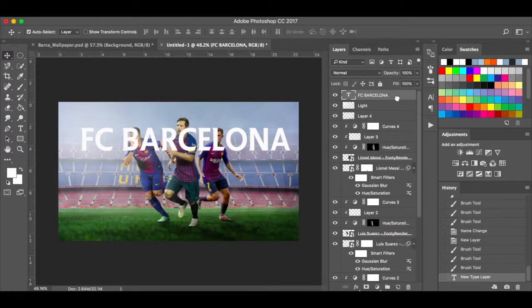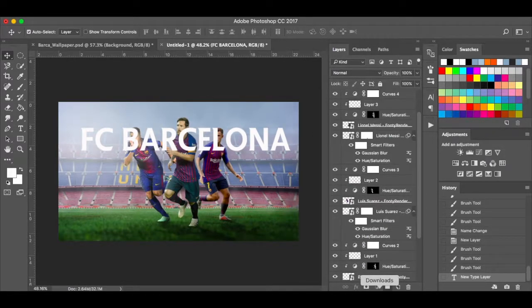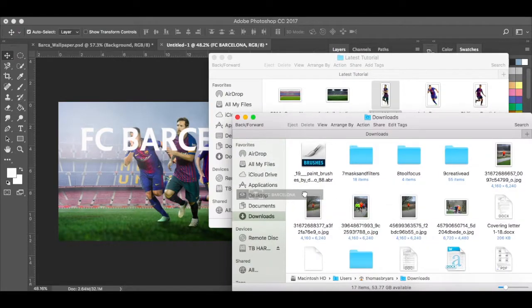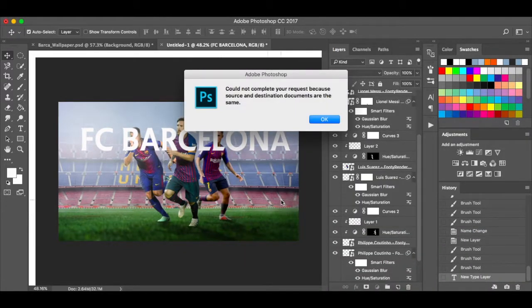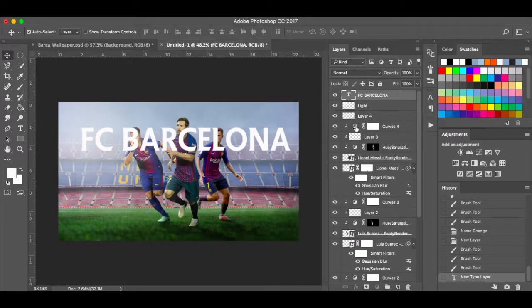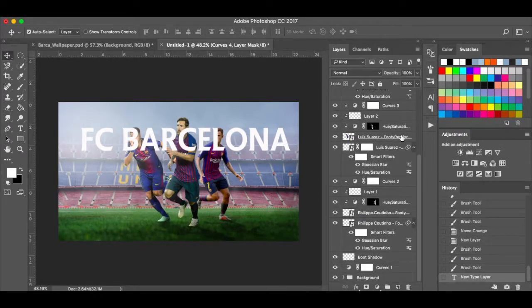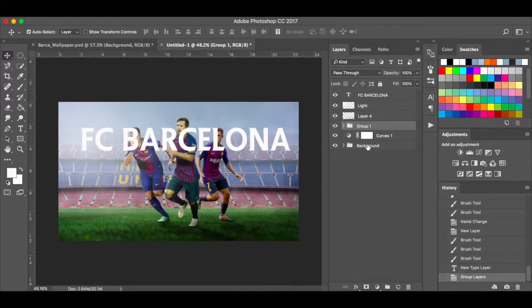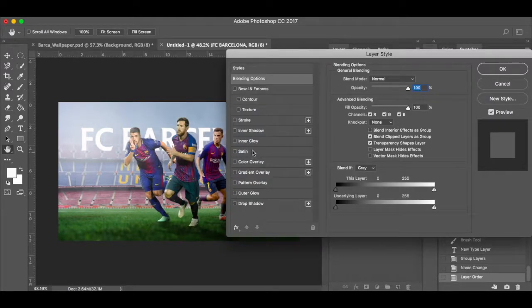And while it's there, I'm going to drop it down below the players. Whoop. Went too far. In fact, to make things easier, what I'll do is click the top one there, and click boot shadow there, and press Command G, and I'll just group the players. And I'll rename that players. Yeah, so FC Barcelona is going to go underneath. I'm going to double click that, and I'm going to add a gradient overlay.